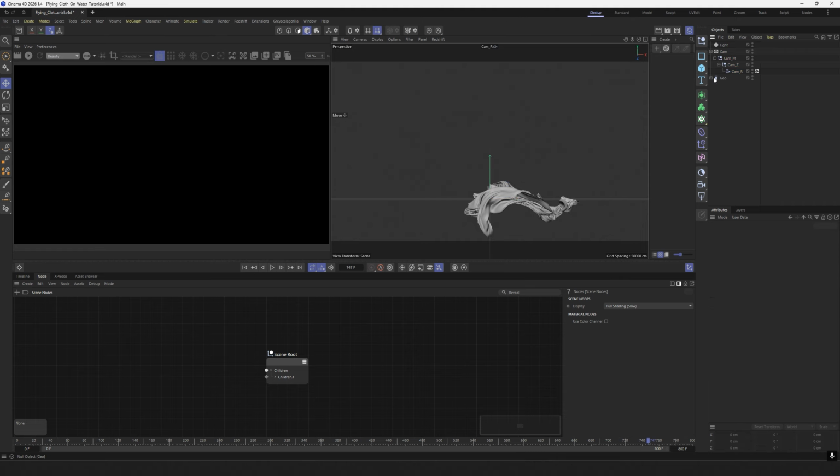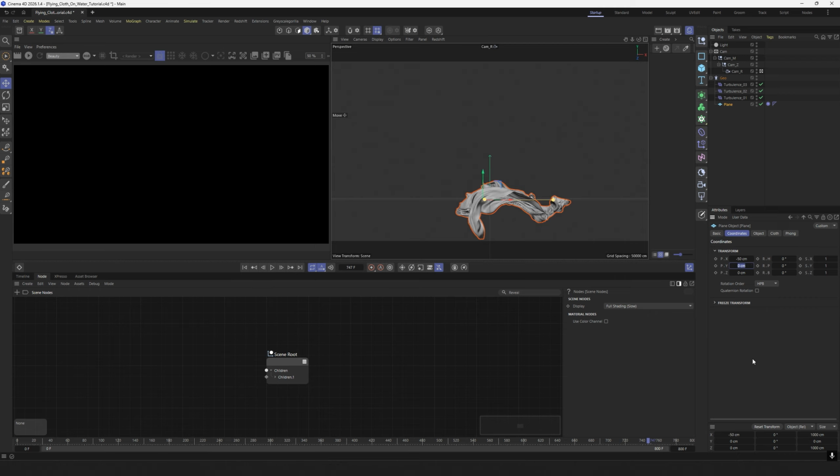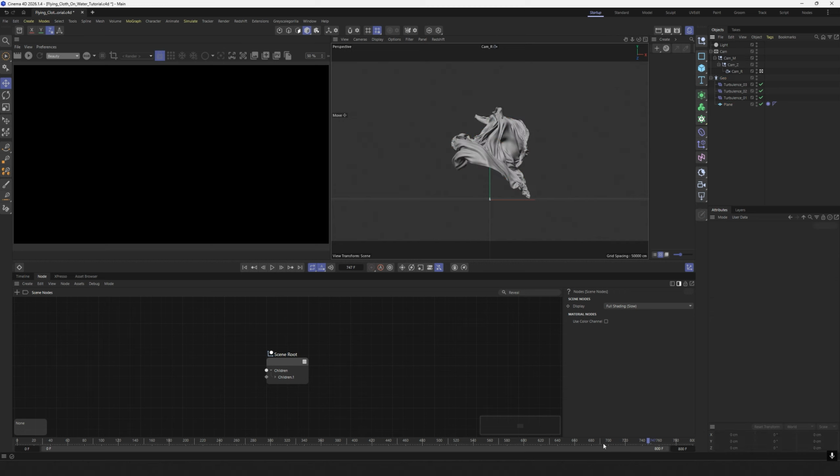Now let's move the plane in space. X -50, Y 500. For rotation, enter the following values: H -35, P 45, B 45. The plane is perfectly composed in the frame.